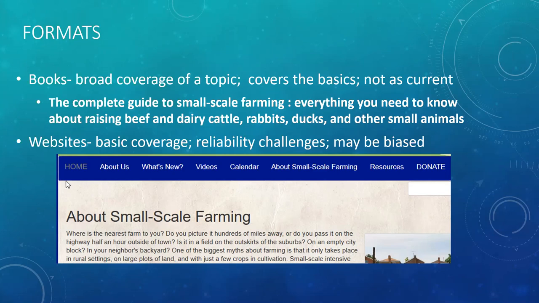Websites tend to have basic coverage of a topic. They often tend to not have really deep coverage of it. Sometimes there can be reliability issues. You don't know whether or not it's a good resource or if it's reliable information. And a lot of websites out there are biased, so you may be getting biased information, which can create problems in your research. When I searched small scale farming and found this website, you can see it's fairly basic. It's talking to a very basic level of information. It has a resources tab at the top, it has videos, it has about small scale farming, but there's not a ton of stuff in the navigation tab at the top of that website.